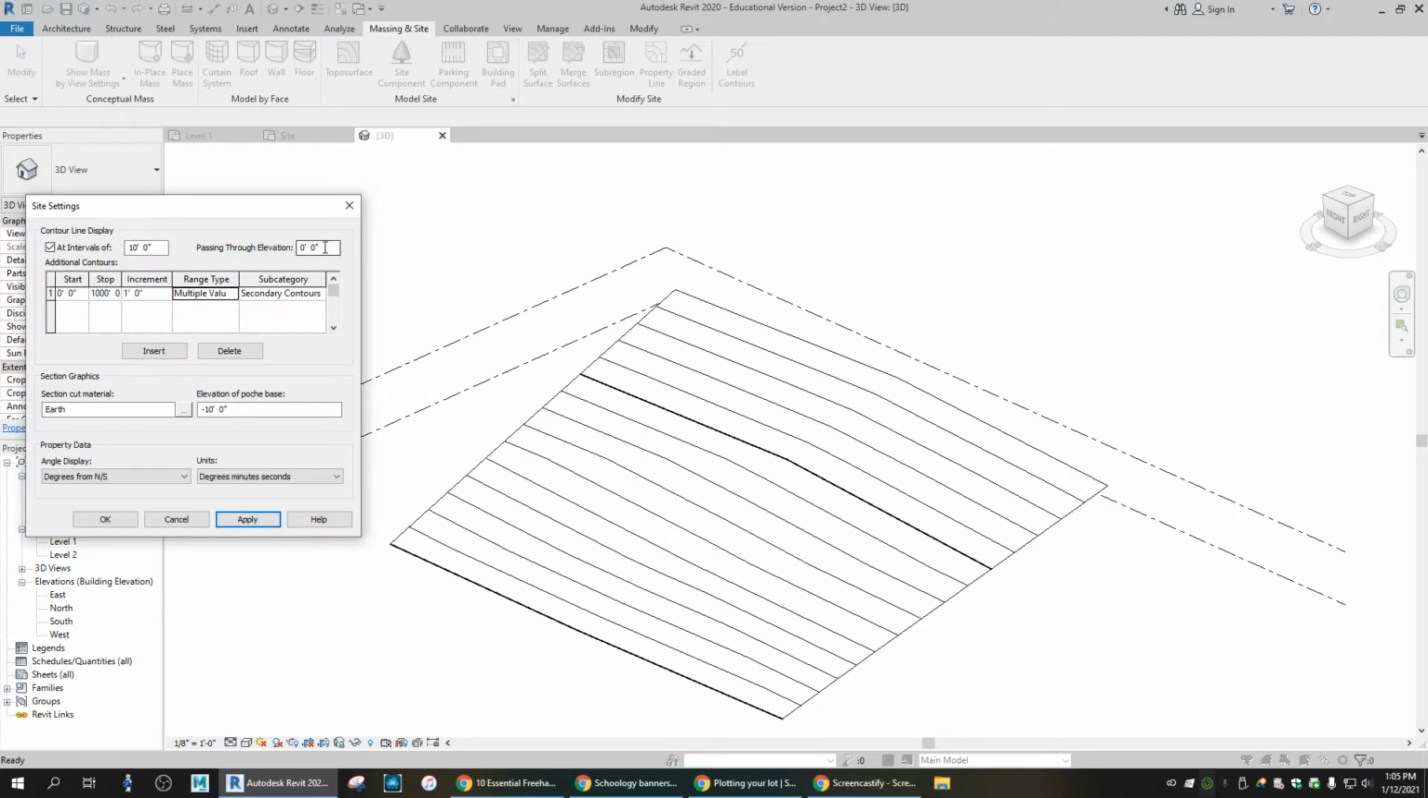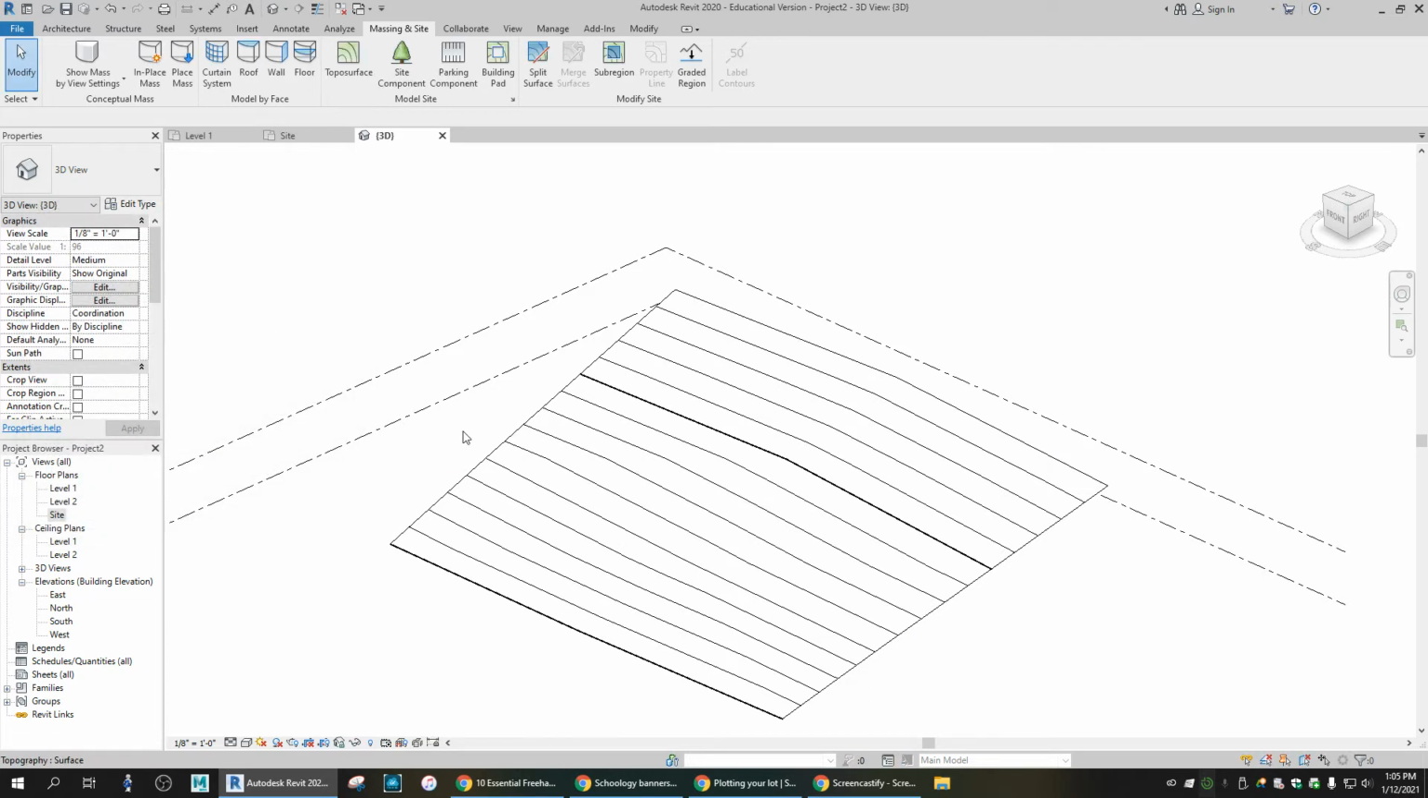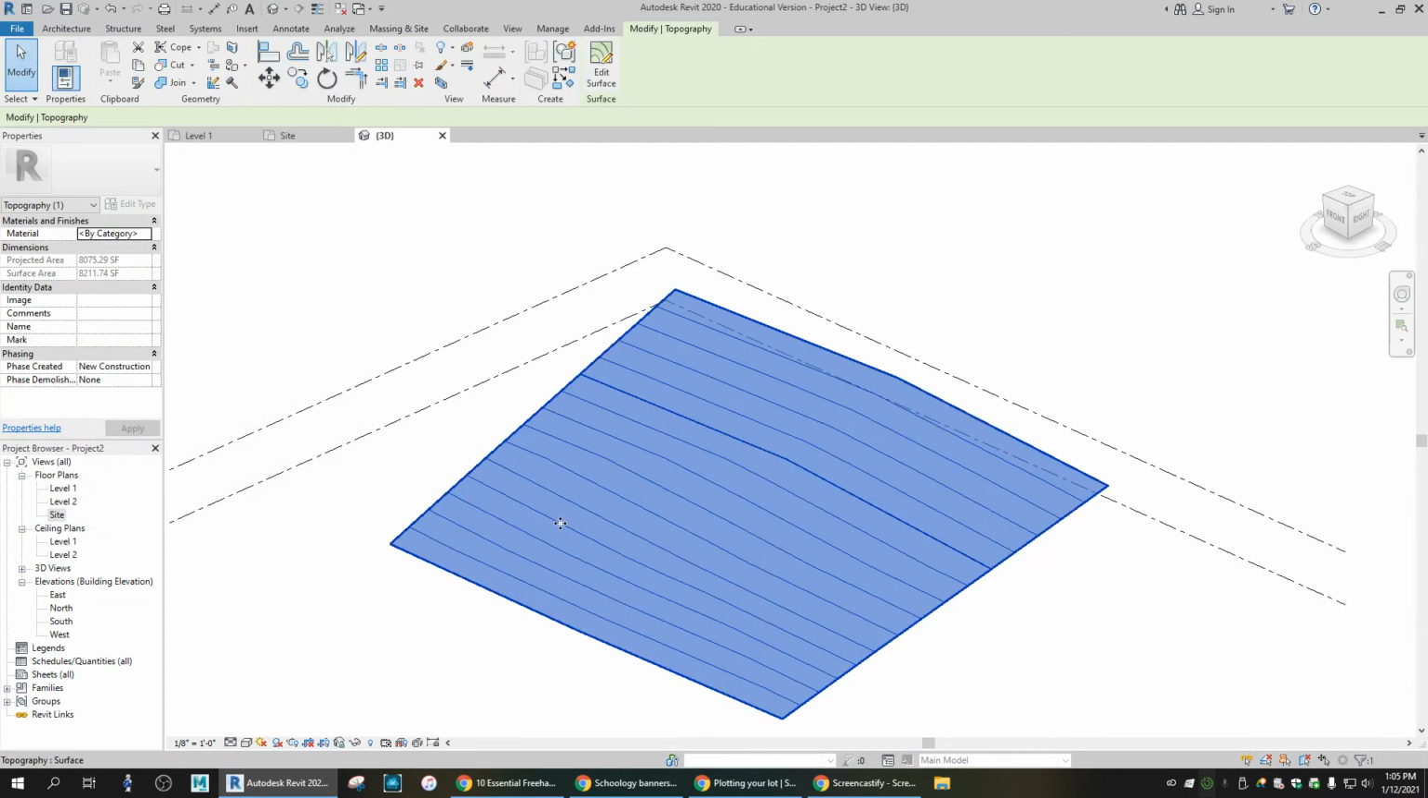Everything else passing through elevation is at zeros, which is fine. Section cutout material is going to be earth, which is good. And I'm going to apply this. Now I can apply a material to this. It said a material of earth, but I can go over here and change that.